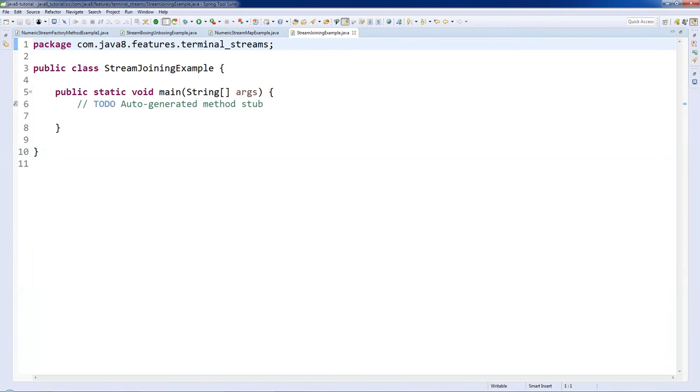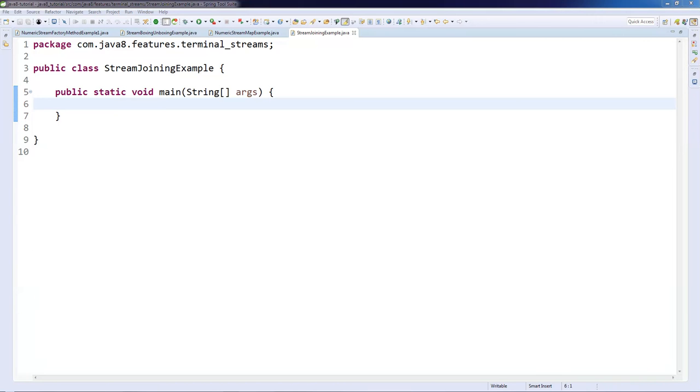Okay, let's talk about what joining is. What is joining basically doing? From the name itself we should be able to understand, it's concatenating the data, or joining a number of elements into a single element. Okay, let me create a simple example to show you that. Let's create a simple array which contains some characters in it.